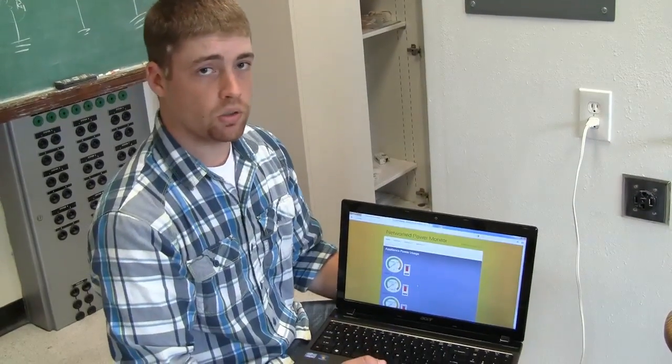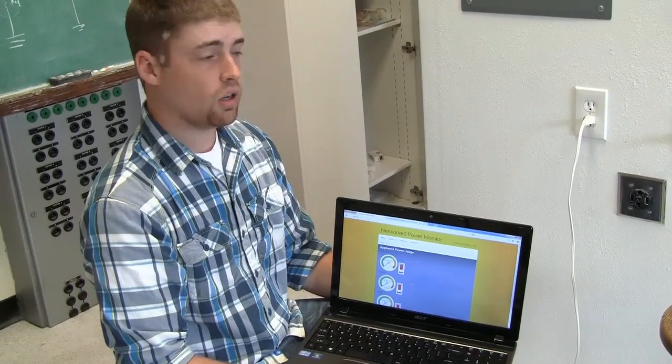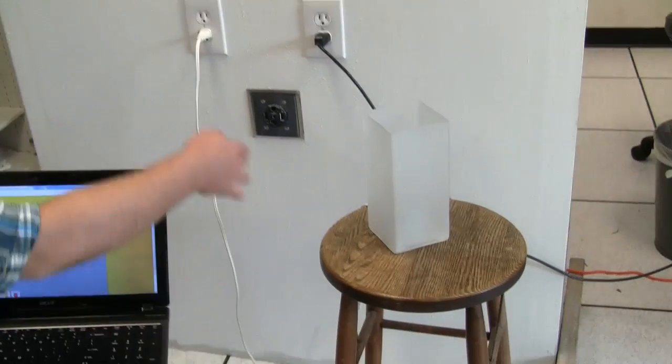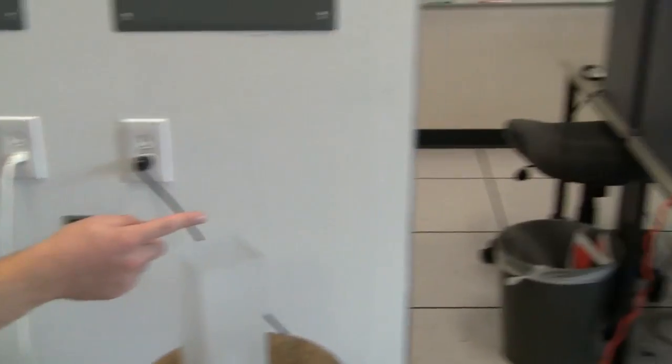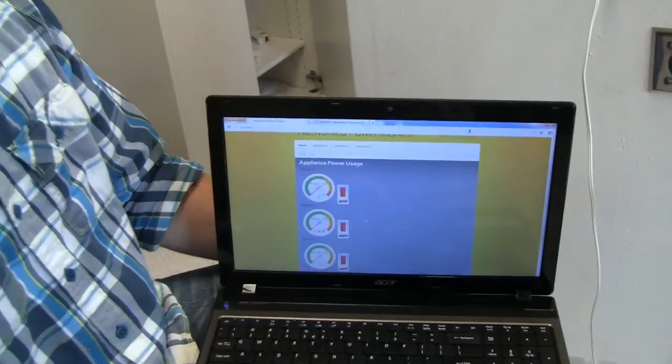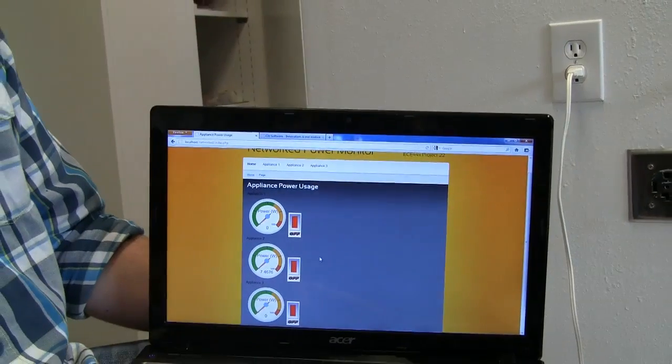For this demo, I'll show two devices being turned on and off. We have two 120 volt devices connected. We have a lamp connected to appliance 1, and we have a monitor connected to appliance 2 here. Currently on the website, it's showing that both devices are turned off.